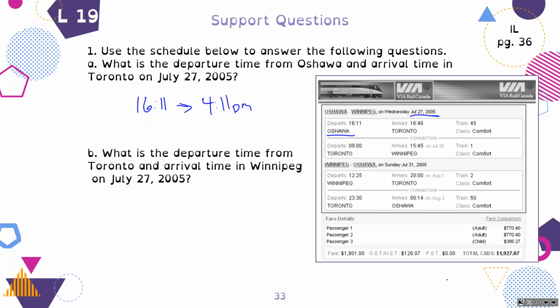And then part B, what is the departure time from Toronto and arrival time? Oh, I had to do arrival time. I didn't do that. Okay, so it arrives in Toronto at 16:46, which is 4:46. The distance between Oshawa and Toronto is not very big.